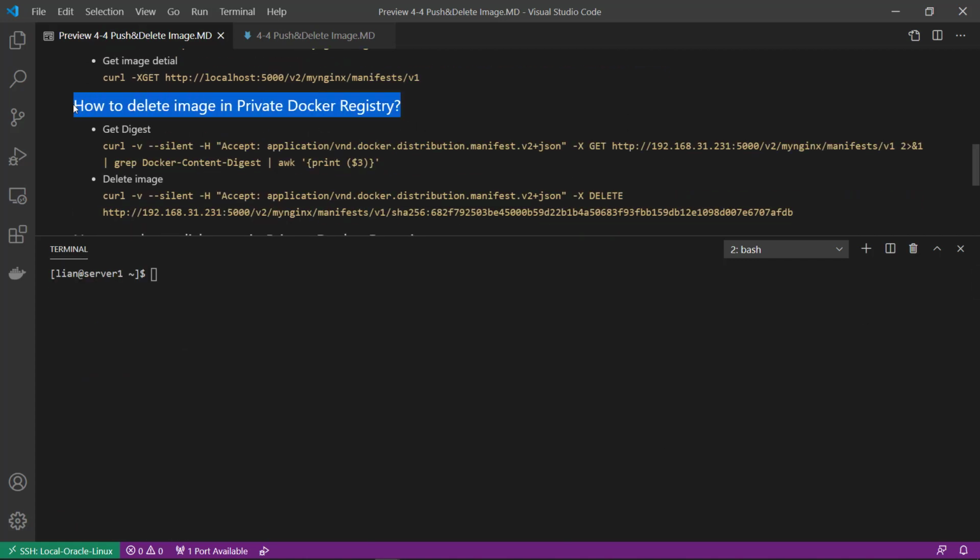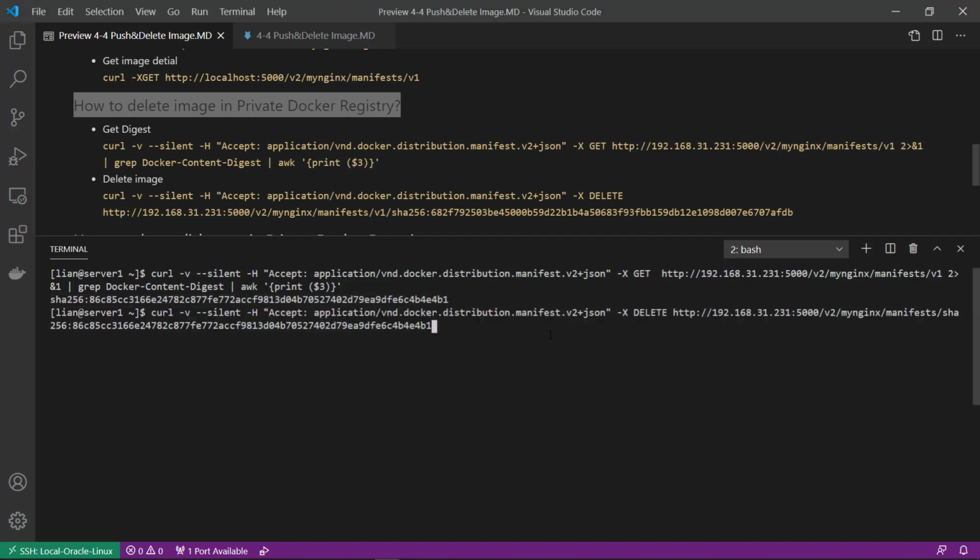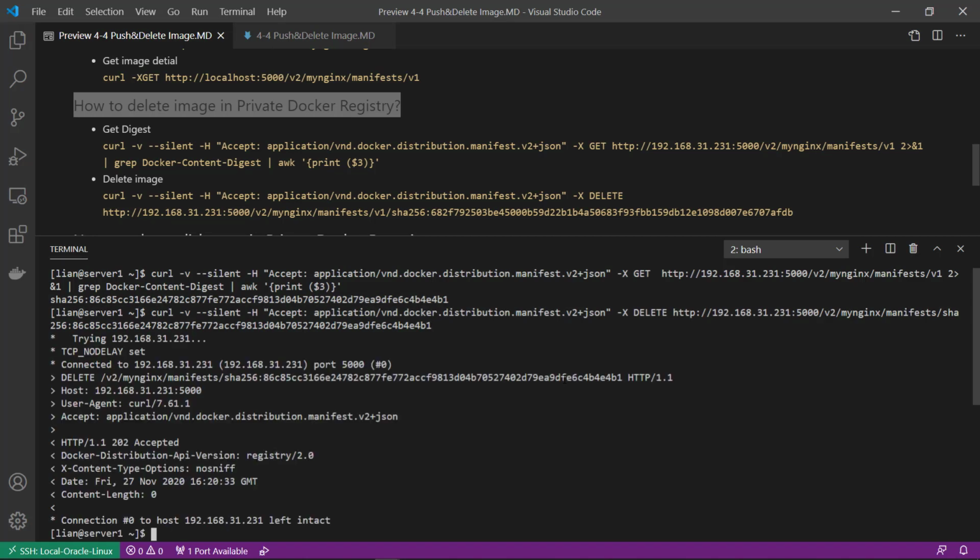How to delete an image in the Private Docker Registry. After registry version 2.3, the header is needed. Without the header, the API will return an incorrect digest. Get the digest. Next, use the delete API to delete the Docker image. The return is 202, successful. Clean the screen.